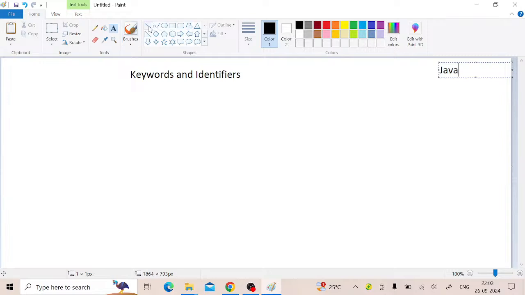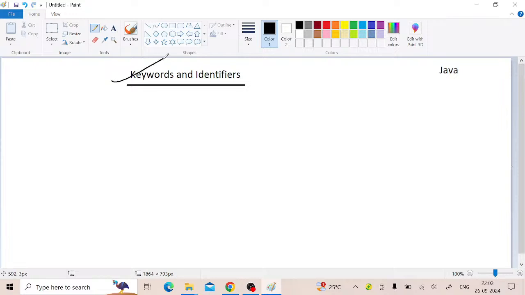Hello friends, today we will learn about keywords and identifiers. Okay, today we will complete this topic very nicely. I will try my best to make you understand this topic. Actually, from now, the actual Java which belongs to coding will start.